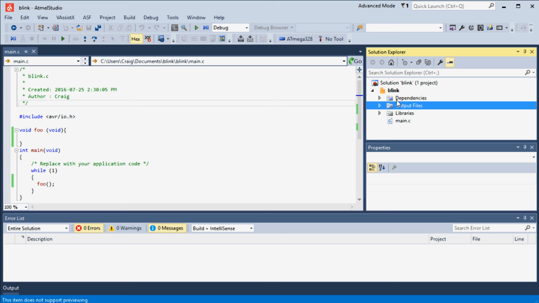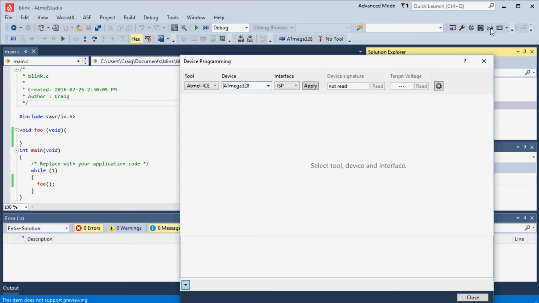The next thing to look at is this button over here, this one with a chip with a lightning bolt through it. This brings up the programming window. So the window comes up. I've got a programmer already plugged in. I'm using the Atmel ICE. If you're using something else, it will probably have a different name come up in here. Since the project already knows what microcontroller I'm using, it comes up in here. And then to get this to work, you have to click on apply.